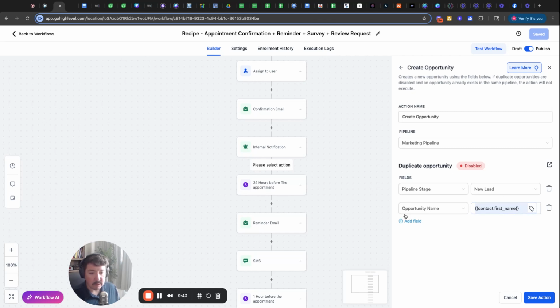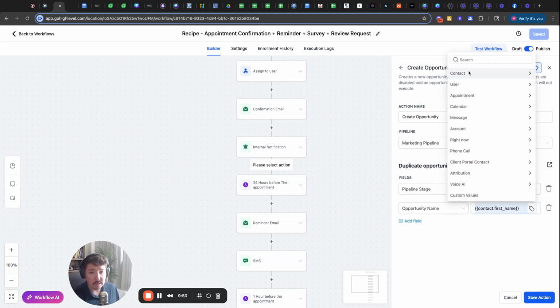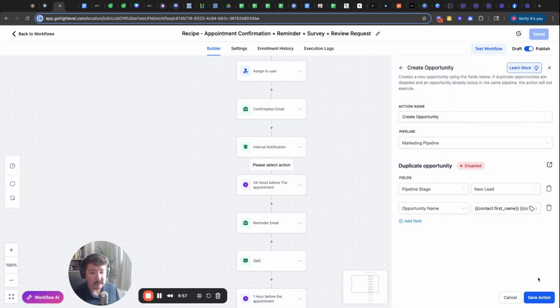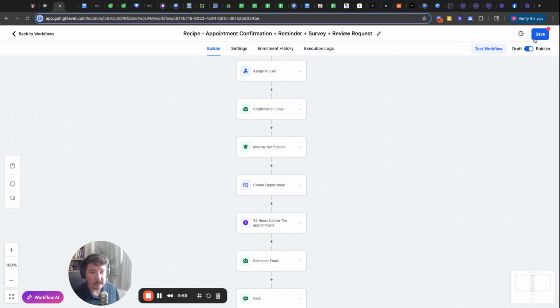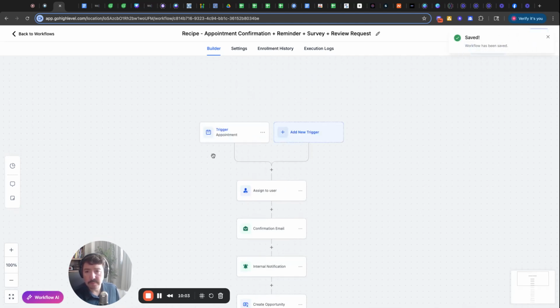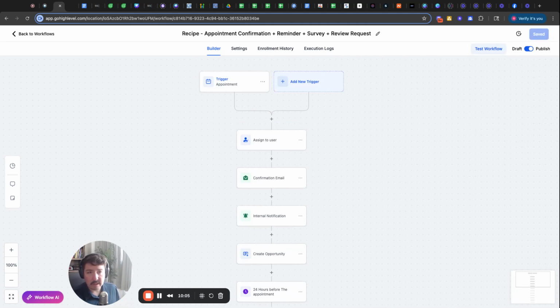Now we're gathering the email and phone number for the contact when they fill out the calendar. So you could do contact first name, and let's do contact's phone number. And that way, when that pops up, it's going to work. All right, saved. Cool. Let's go ahead and give it a test.